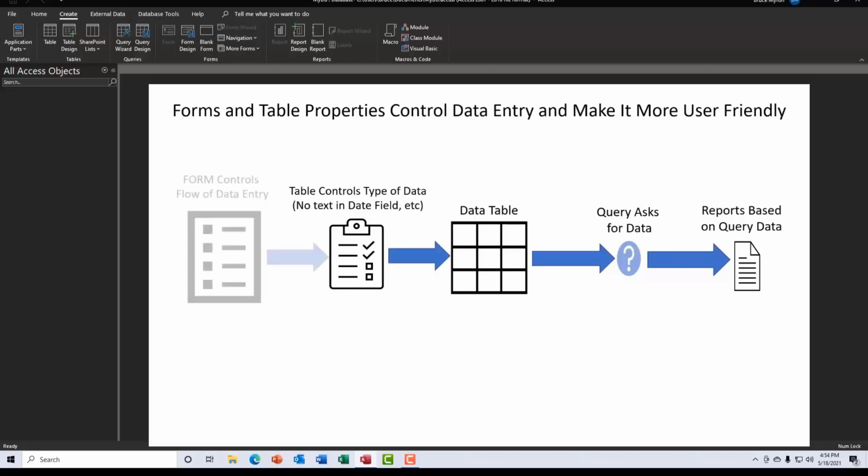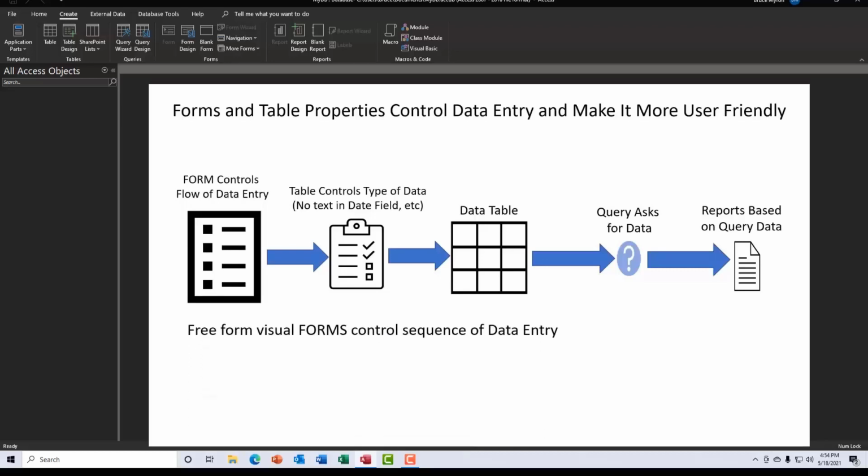Then to cap it off, you can use forms to do all the original data entry, and forms give you an amazing amount of control. They're free form. You don't have to have the sequence that you have in the table. You can have data entered in any sequence that you want, and it'll put it in the table properly.